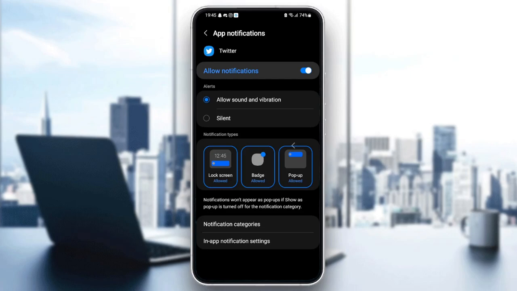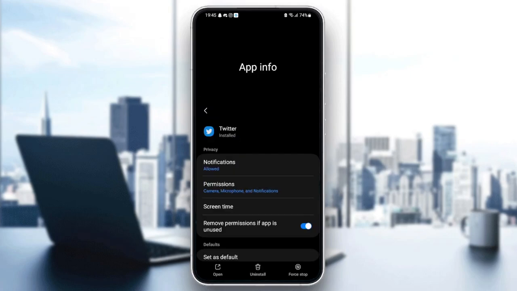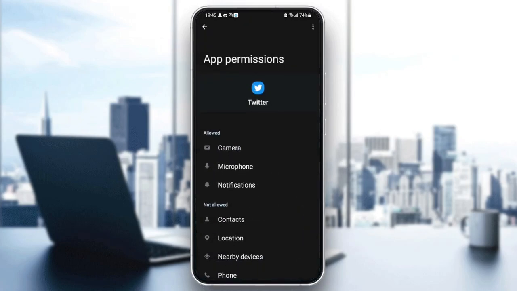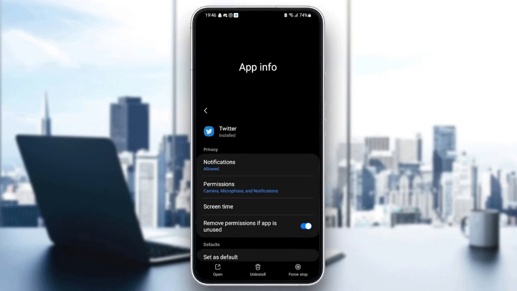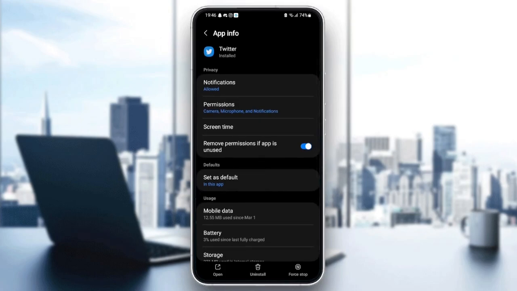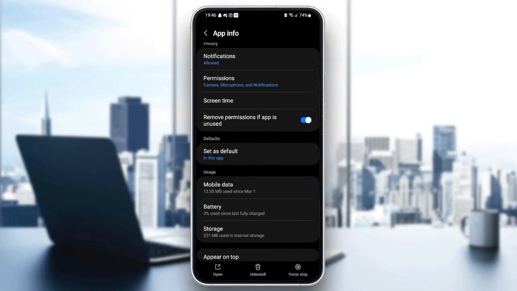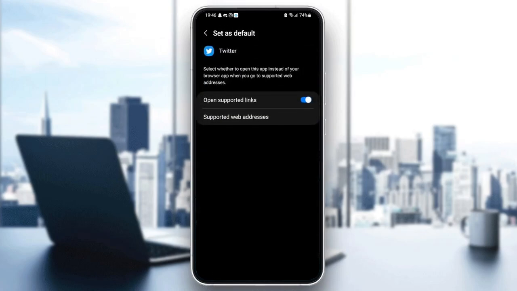Once you check allow sound and vibration, just go back and then go to permissions and make sure you give Twitter all of the permissions needed, like camera, microphone, and also notifications. Once you give the permissions to Twitter, go back and then go to remove permissions if app is unused, make sure is checked, and then go to set as defaults to open supported links.